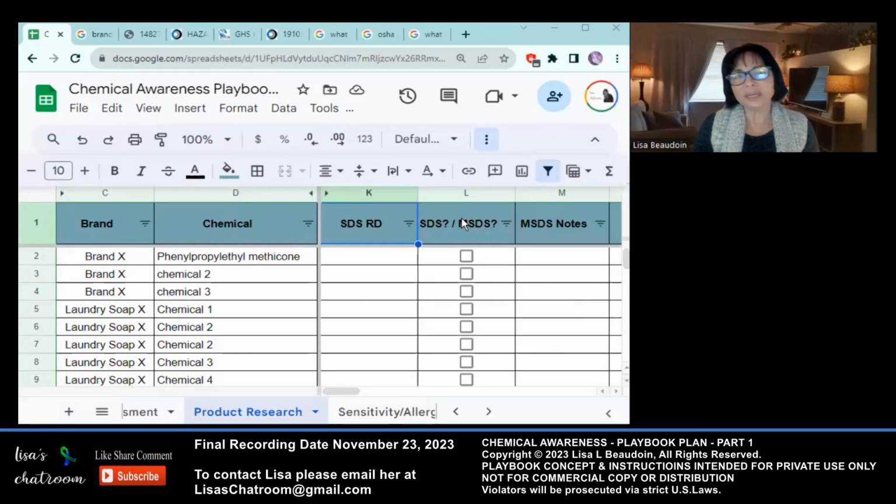So the last subject I want to broach before we go into the actual researching on the SDS is you may be asking yourself, why is it that we have to have a toxic column and an SDS column? The reason is, yes, most of the time the toxic column will align with the SDS column. However, you might not find an SDS.